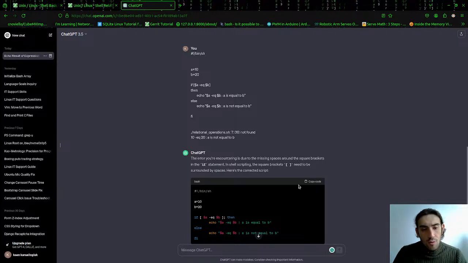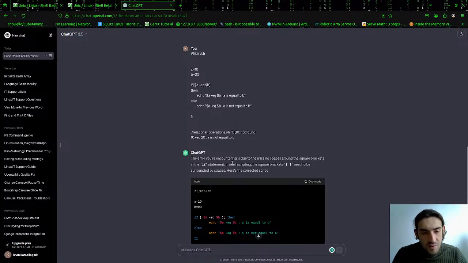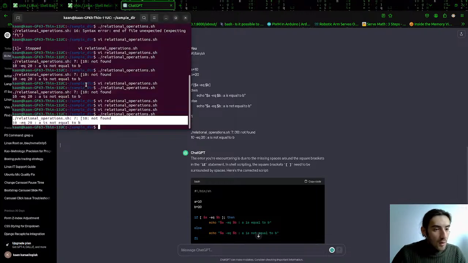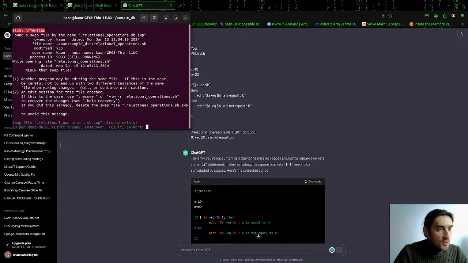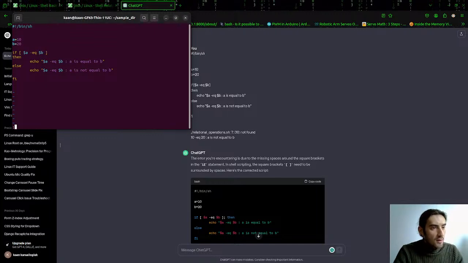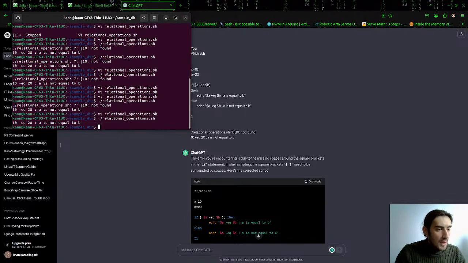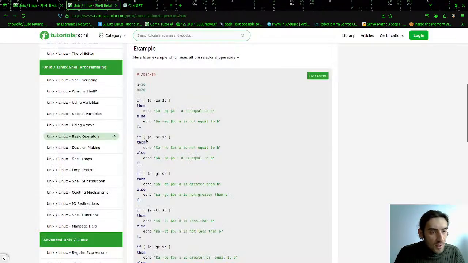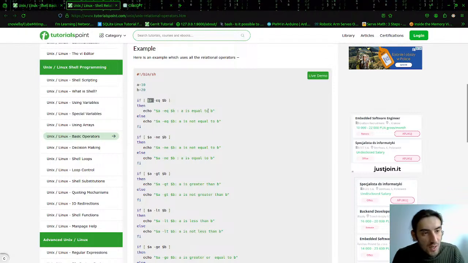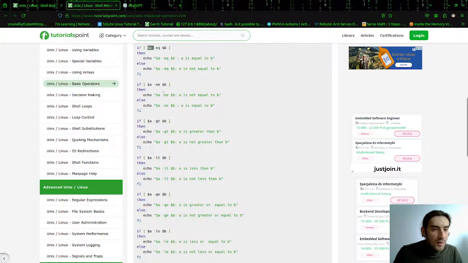The error you're encountering is due to the missing spaces around the square brackets. So you need some spaces here. Yeah, now we don't have any problem with that. As you can see, there's a space between the square brackets and the first and second variable. So let's look at the second one.